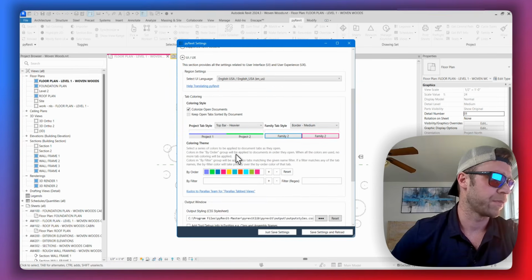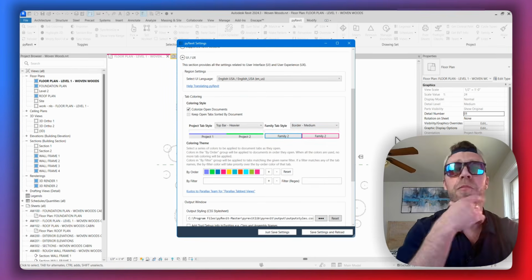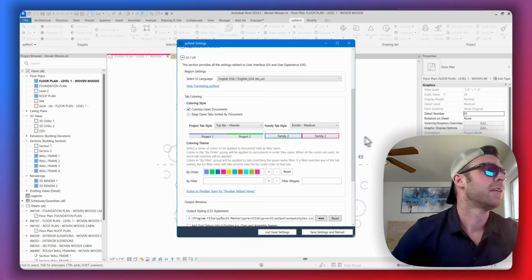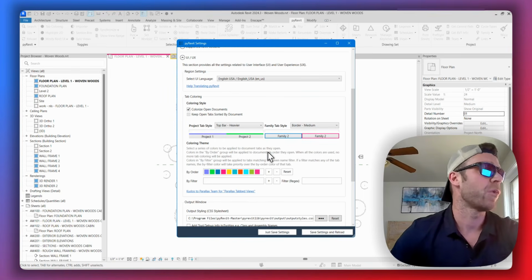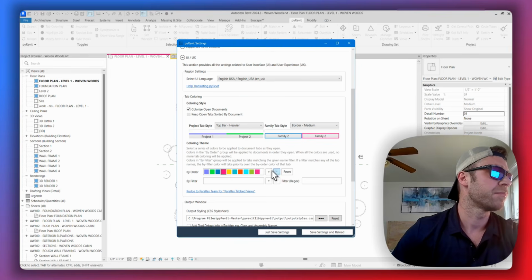And so going down here, you're going to have a project tab style and a family tab style. If you don't know the difference between projects and families, I would watch a different video, because you're going to want to know that if you're a more advanced Revit user. But you have these color options right at the top. These are just the first four colors: purple, green, blue, and pink. You can take out the pink and that'll change it to yellow for the fourth one. So it's just corresponding to the first, second, third, and fourth.